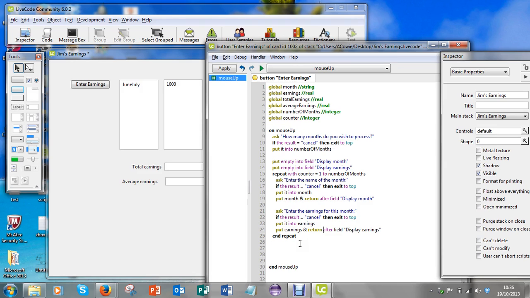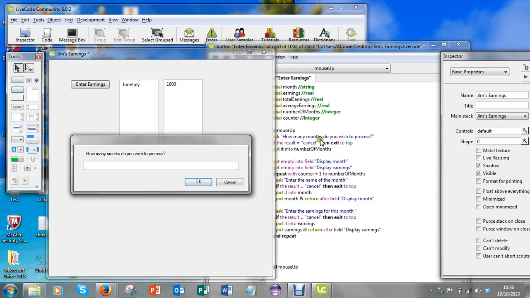Oops. So again, I have to compile it, translate these new instructions back into machine code so that the computer can run it. So I'll press Enter Earnings, and it's asking me how many months do you wish to process. I press 3, and then as soon as I press enter, I should see that those fields get cleared. There we go. So we'll go June in £1,200, July £4,000, August, let's say he really went on holiday and he earned nothing.